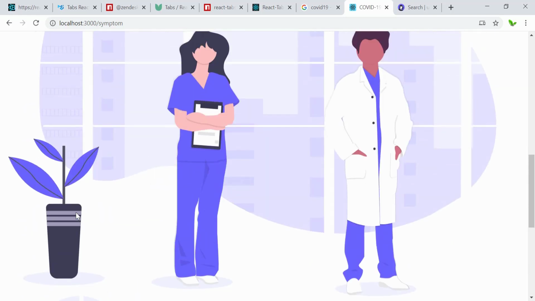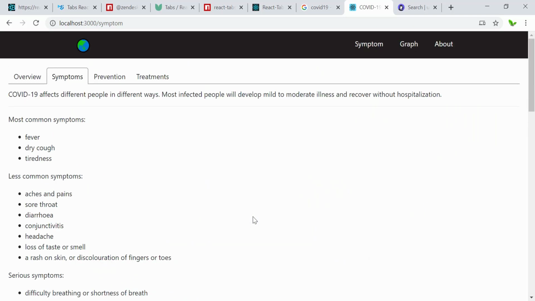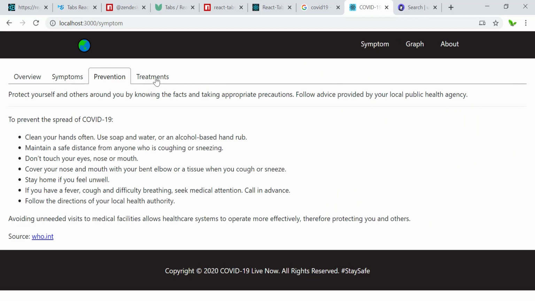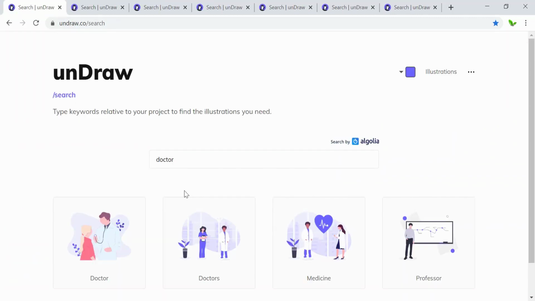And I just want to show you like to render this, there are different ways to do that. So now let me find like other illustrations, and then I'm going to show you or try to implement it inside this prevention tab, and also with this treatment as well. Here, as you can see, I have opened like multiple tabs inside this.